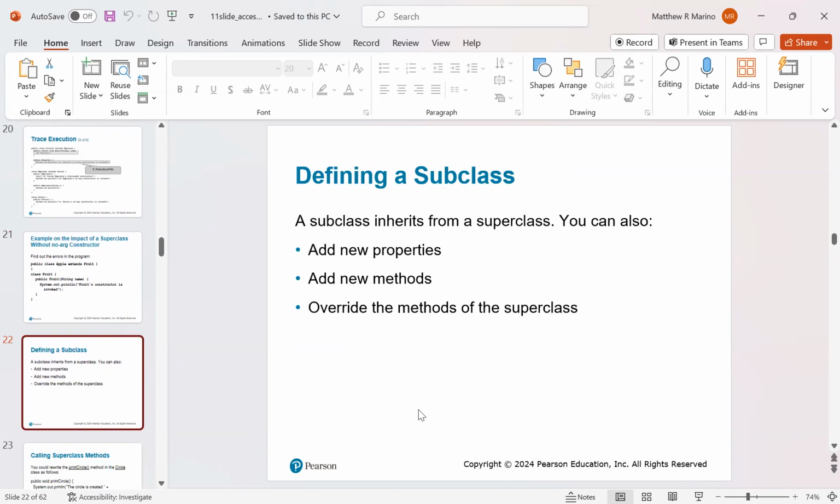When you're defining a subclass, it inherits from the superclass. You can also add new properties, add new methods, and override the methods of the superclass. Think of the traits you get from both of your parents. One of them might overwrite the other. One parent might have blue eyes, one parent might have brown eyes, and you ended up with brown eyes.